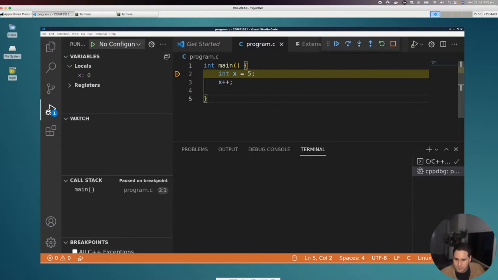Cool. All right. So do we want to debug a linked list program, or do we want to do general revision? What do we want to do?